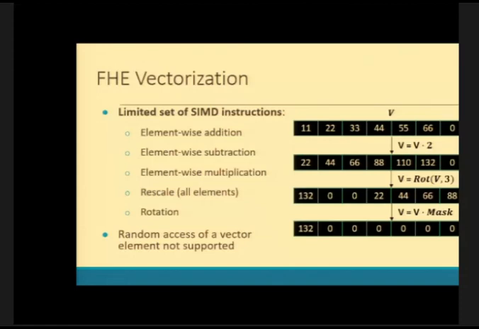So the challenge is mapping high-level operations onto this limited vector instruction set. In some sense, these are similar to SIMD processing units, but much more restricted, in the sense that you can't access a random element. There's no scatter and gather supported.